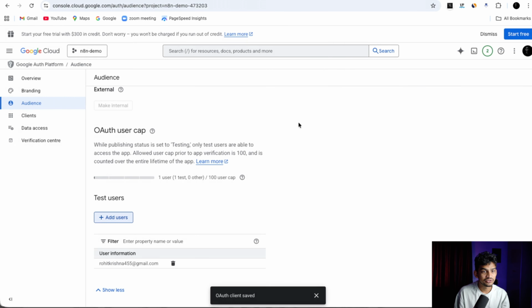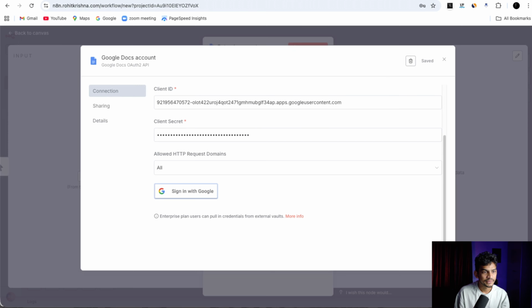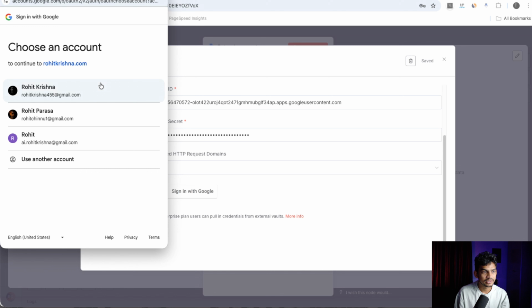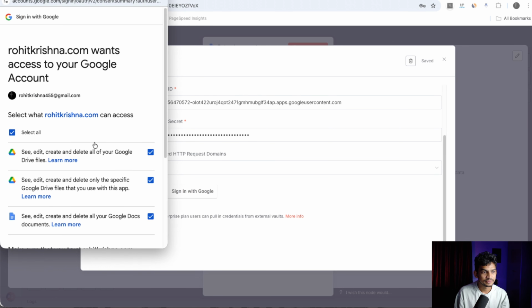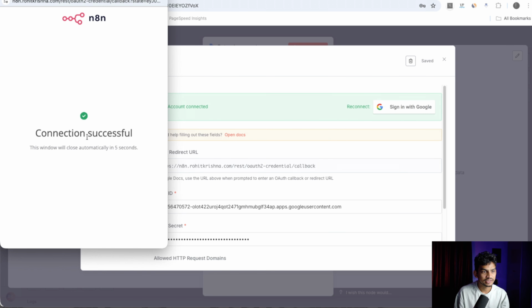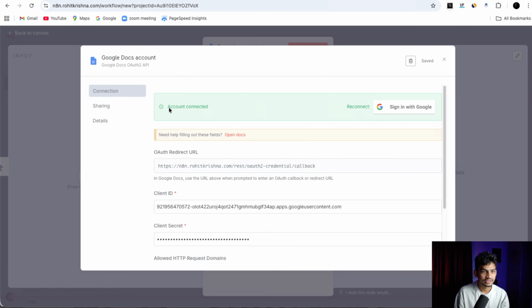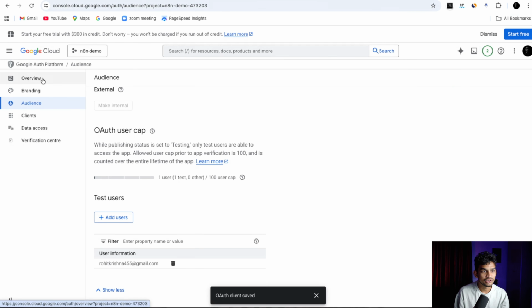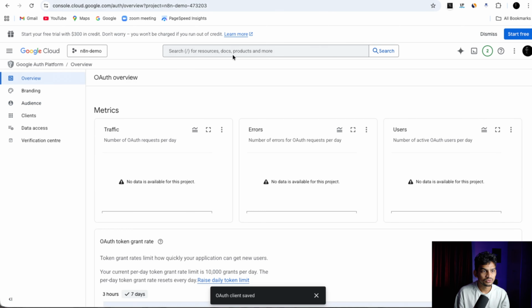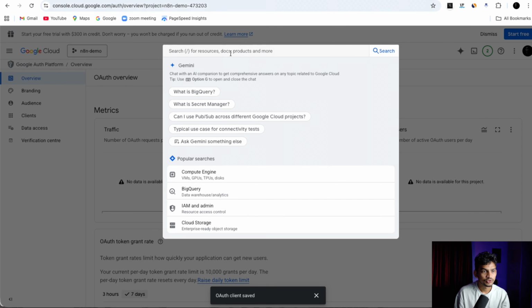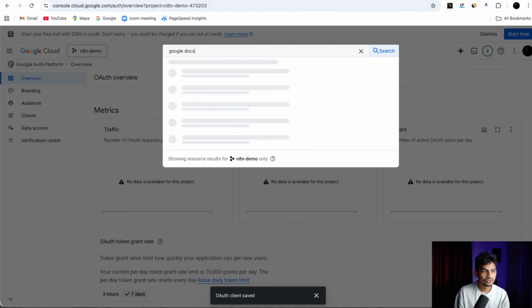Now onwards you can sign into Google using n8n. So let's go to the n8n, sign in with Google, and complete the required steps and continue. Select all, continue. So n8n is connected successfully. Here, as you see, the account is connected with the green appearing, and now we need to enable the services, all the apps which we need to use. So I'm going to enable the Google Docs API. So go to the Google Docs API.